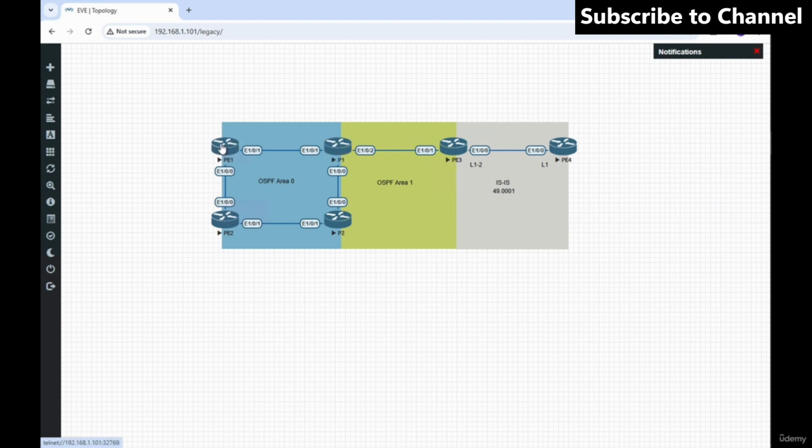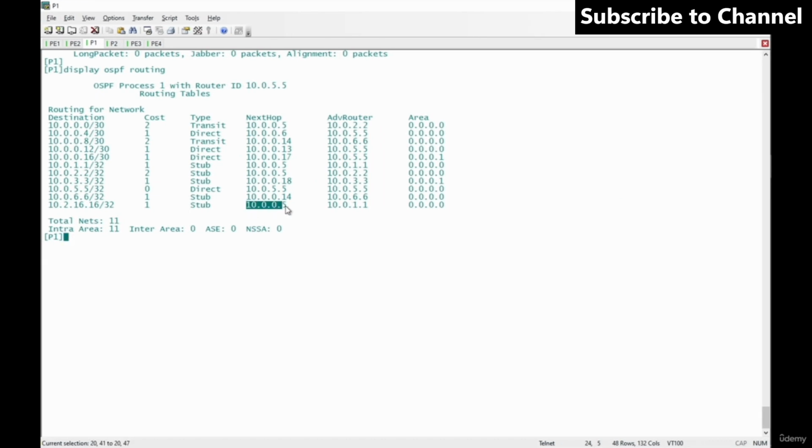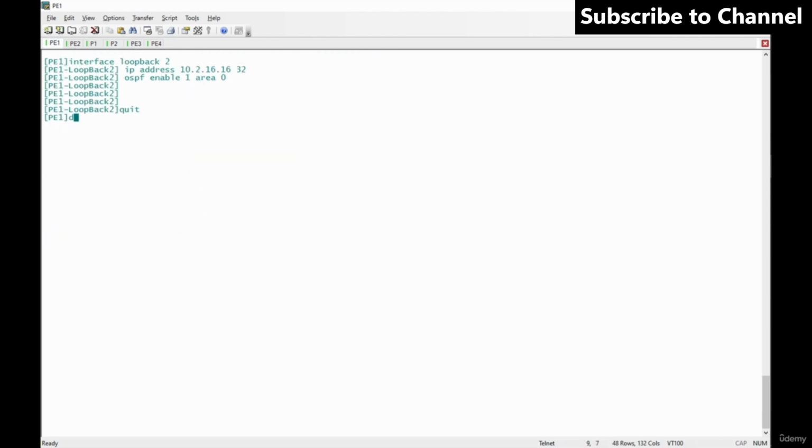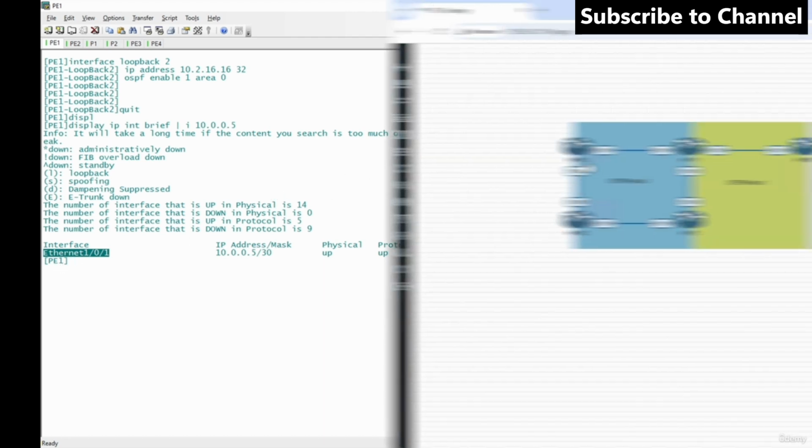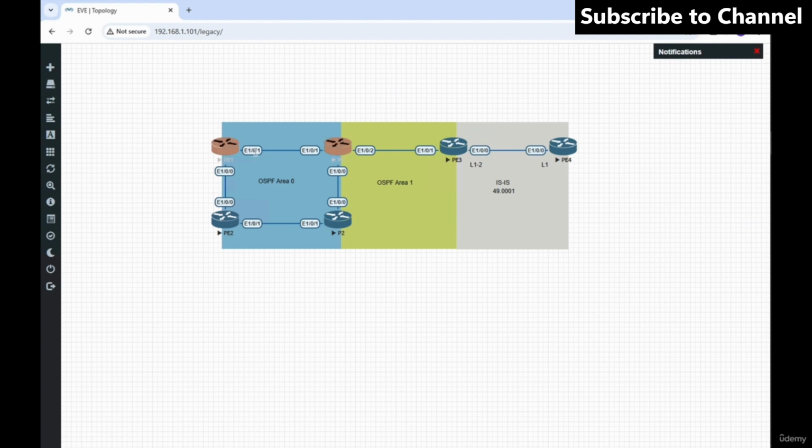And we can double check that on PE1, it should have its interface 10.0.0.5 connected to P1. Let's check that. On PE1, display IP interface brief, include the copied IP address, and it's configured on Ethernet interface 101 on PE1. Let's go to the network topology of the lab, and on PE1 we have Ethernet 101 configured with this IP address, and it's connected to P1. So this is the correct next hop preferred to be selected as the route for the loopback 2 interface.